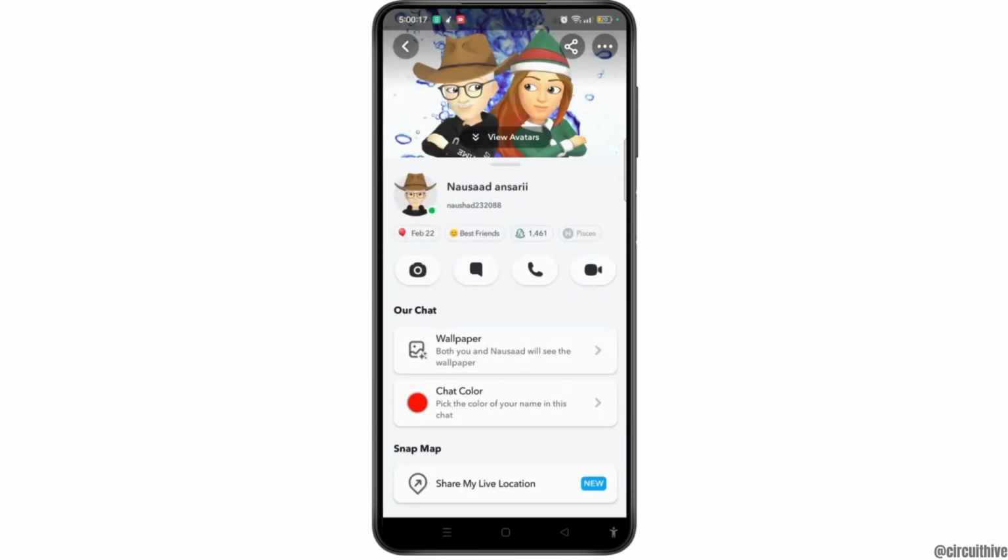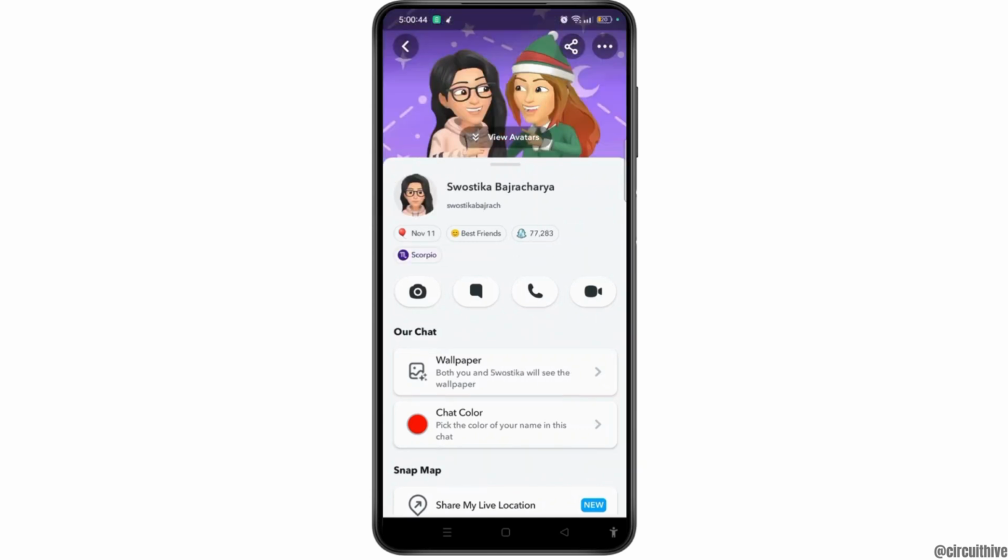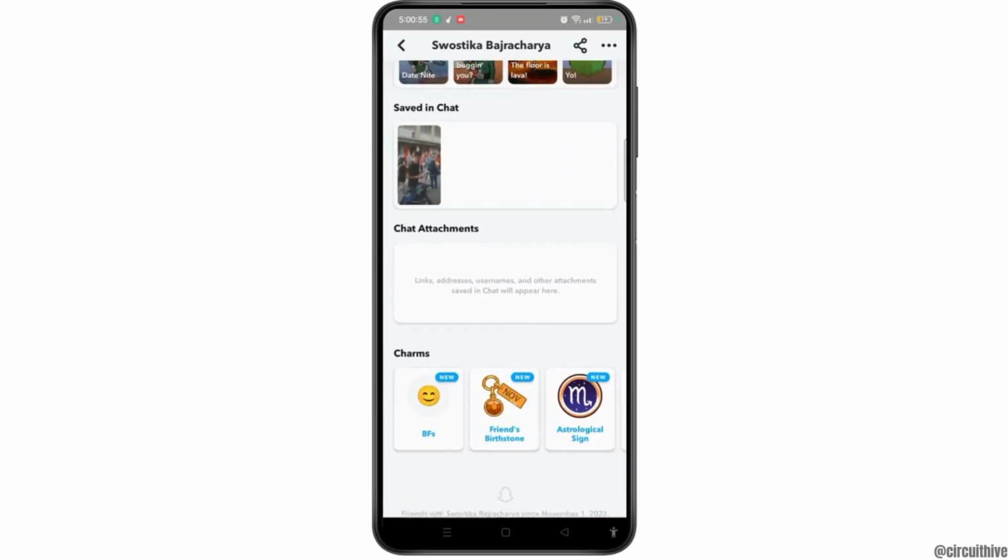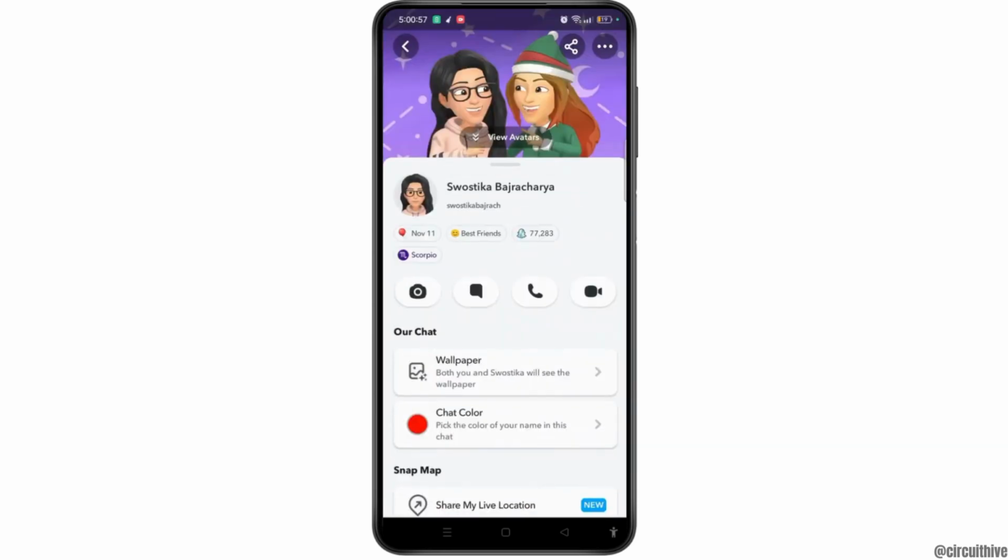Let's go and open any other person's profile as well. So there is no particular tool that helps us see other people's best friends list on Snapchat. We are not even allowed to see their friends list, because Snapchat does not allow us to do that due to some privacy settings.